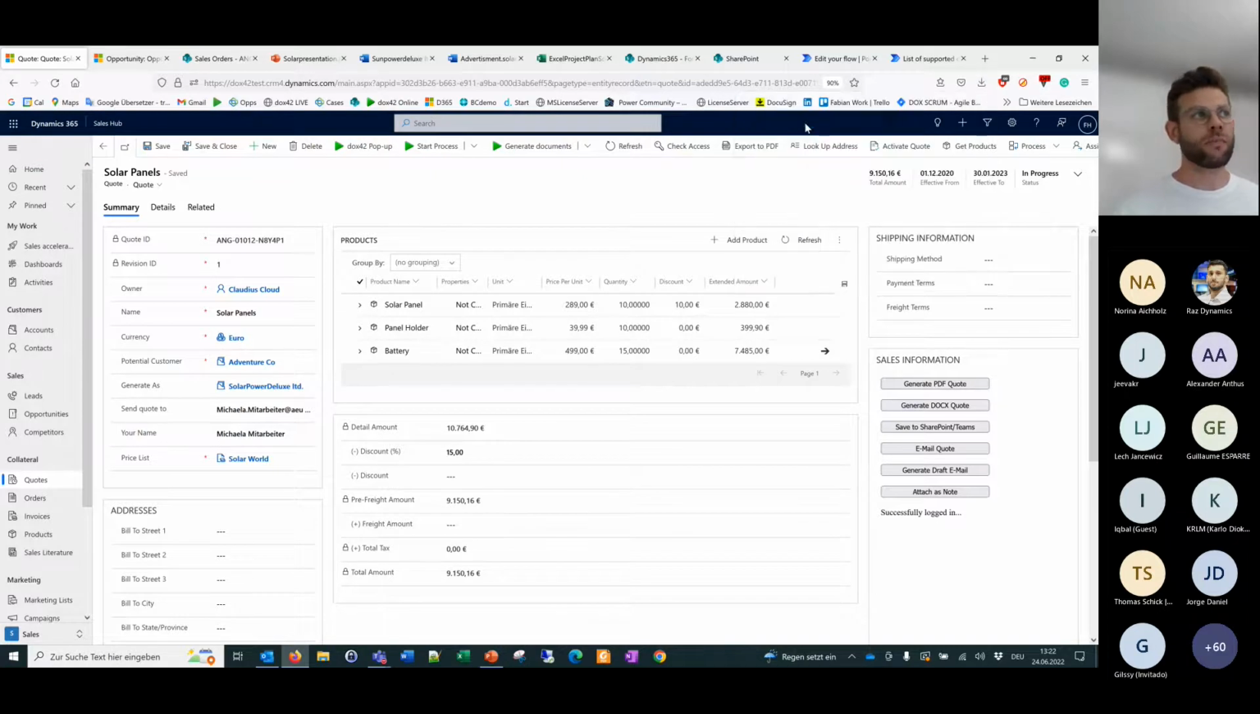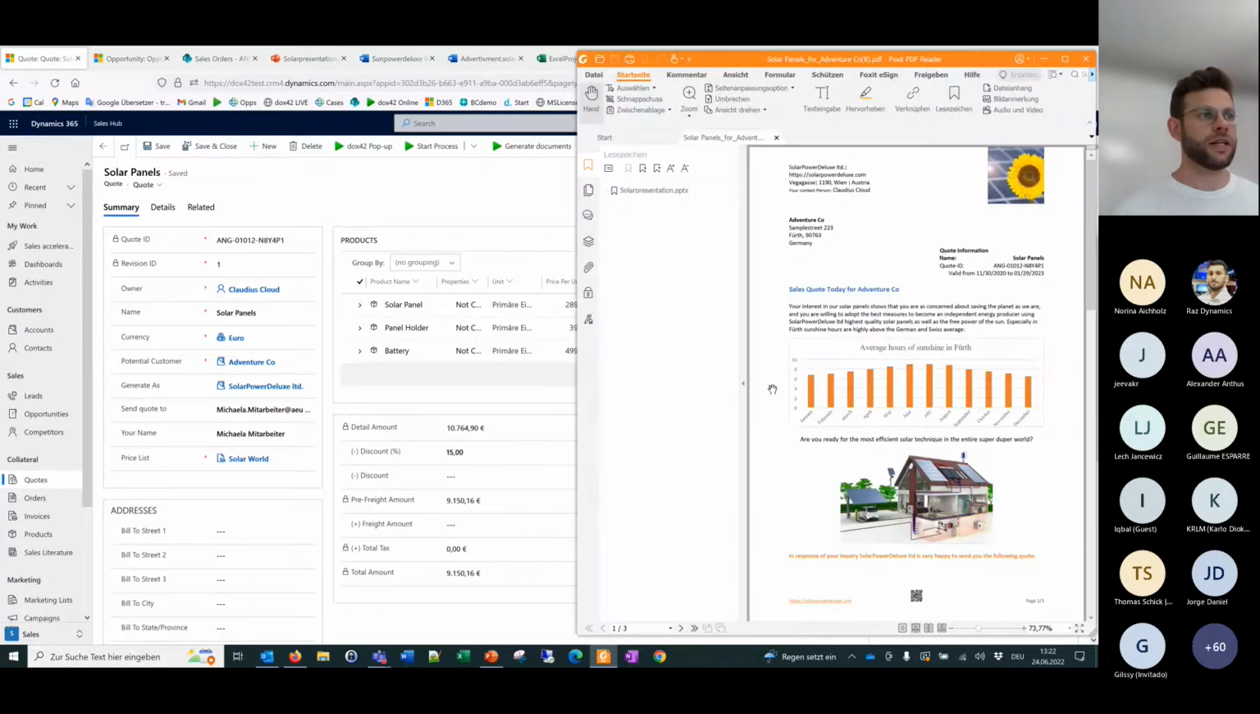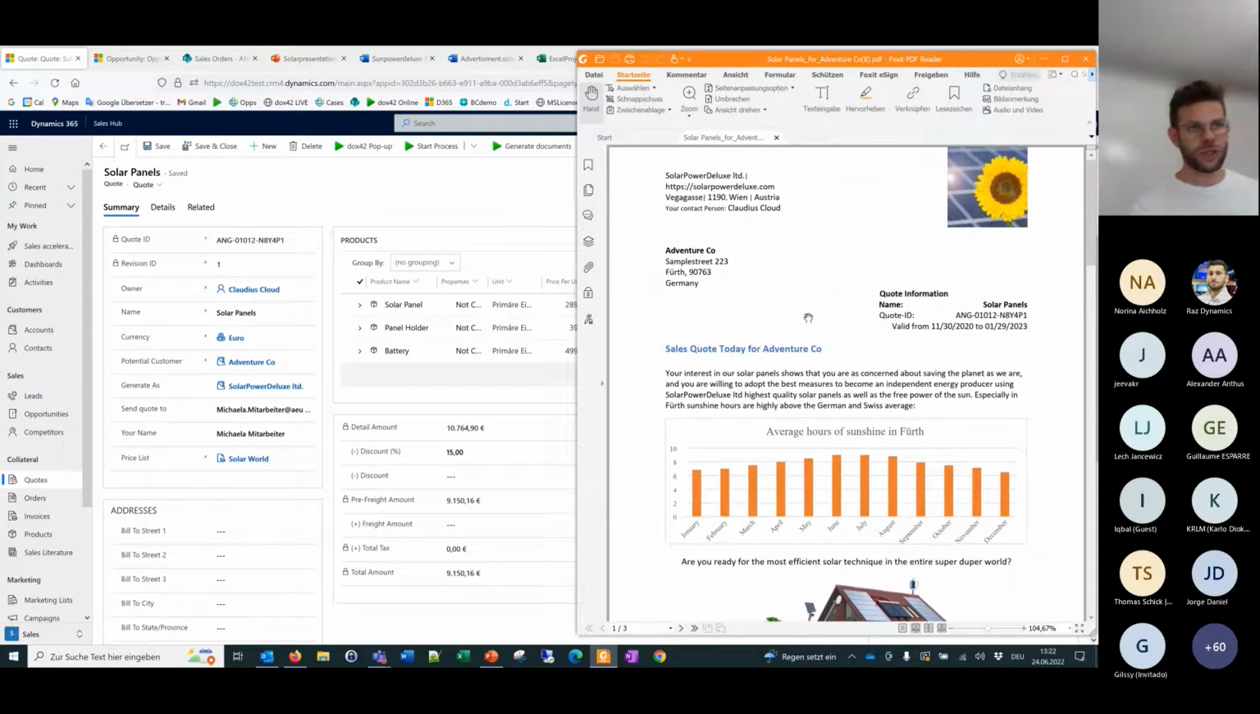So I have it here, solar panels, and I have just generated it here. Let me quickly close this. You see we have the information coming here from CE, and also the address of the customer is coming from the account entity from CE. So all the information, even the image here, is from CE.